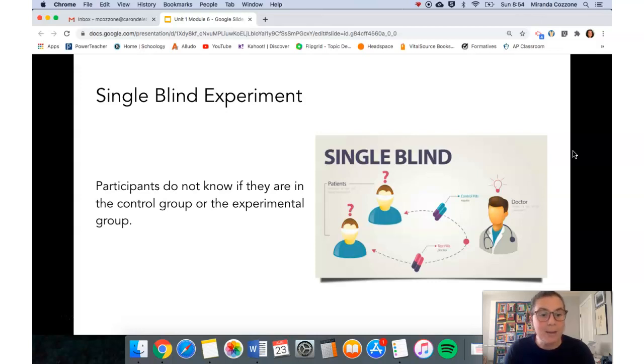Okay, so same thing, if I'm researching a cancer drug, my control group is getting a placebo and my experimental group is getting my actual cancer drug, but I'm not going to tell my control group or my experimental group what pill they're getting, because I want to decrease any of the other confounding variables of this experiment.